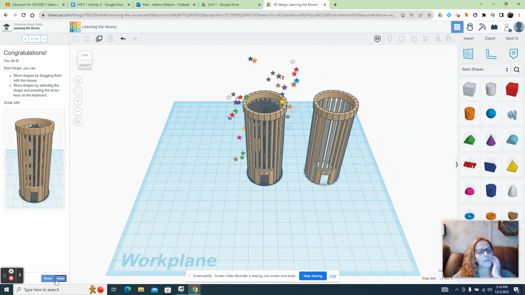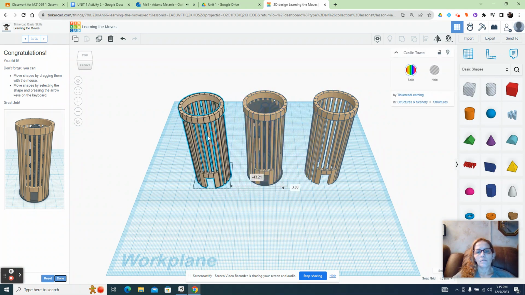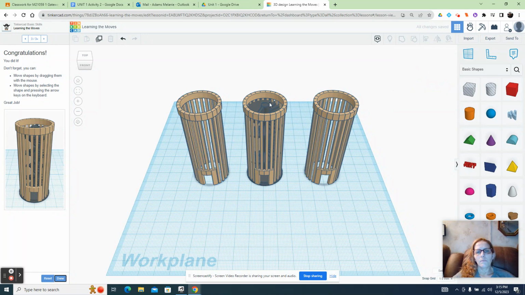Okay, and then hit next. Okay, so then I've done that. And then move shapes by dragging them with the mouse. Move shapes by selecting the shape, pressing the arrow keys. So now it's done. So you can move that shape in and out. If you want to make that a whole shape so that it doesn't move, you can select it, and then up here, you can make it one whole shape.